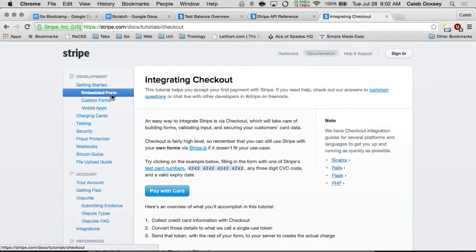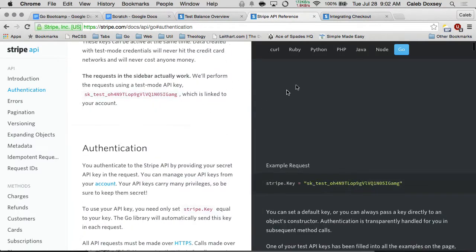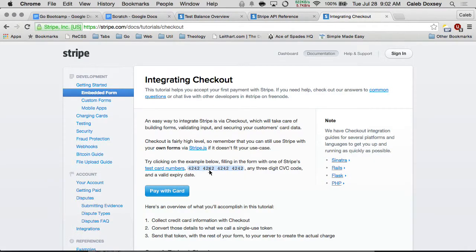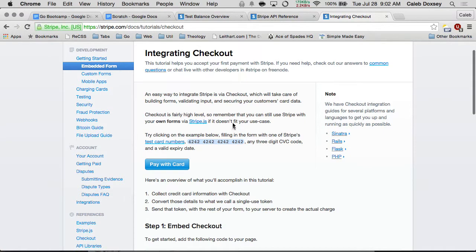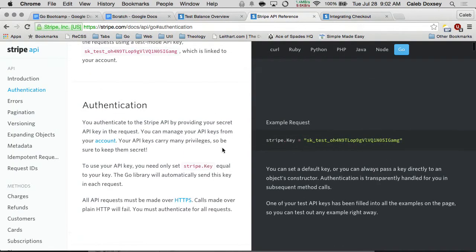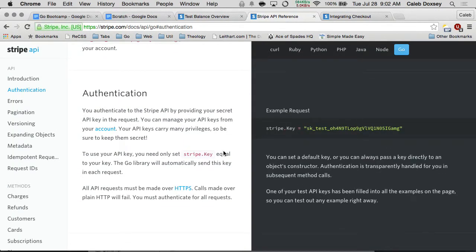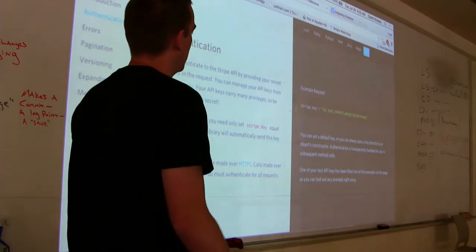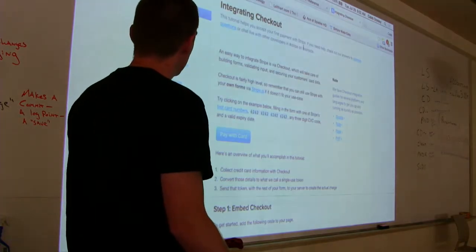Okay, so everybody see this getting started embedded form? So we have both this open, this is the Go API, and then this open. Think of this as like the walkthrough. This is the tutorial, and this is like the technical reference. So we use them in tandem. In particular, there's gonna be one step, because we wanna do this on App Engine, that'll be a little different. But otherwise, it should be very similar, okay?